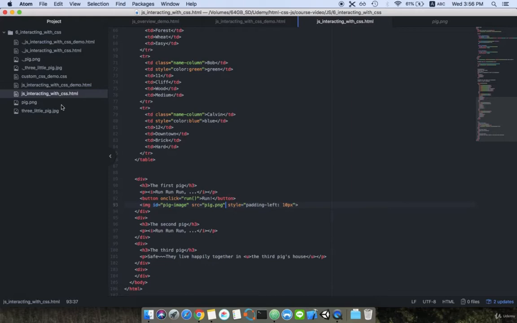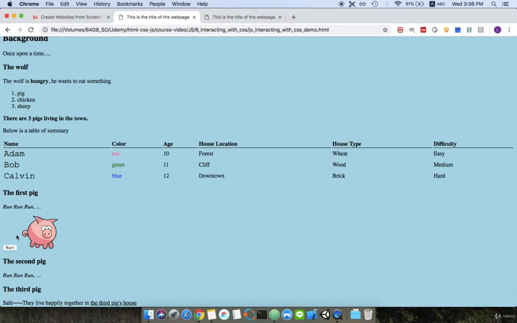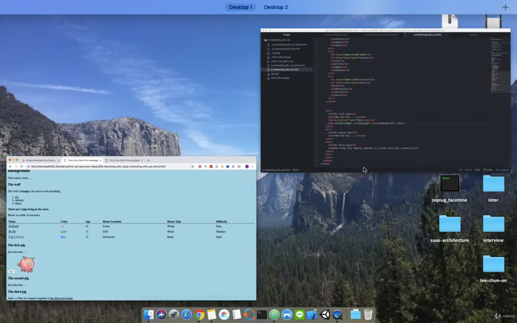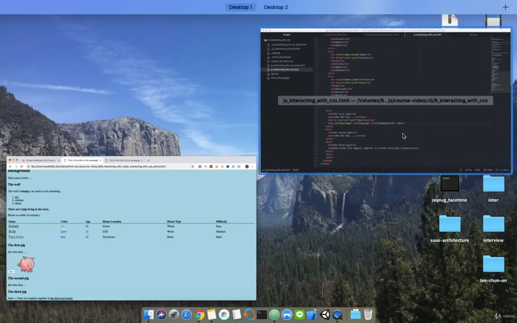So pig.png is the image that you can download from the resources tab, and then we add a style. The style of the pig has a padding-left of 10 pixels. Padding-left means the distance here: the padding on the left side is 10 pixels. I will explain more as we develop the JavaScript side.